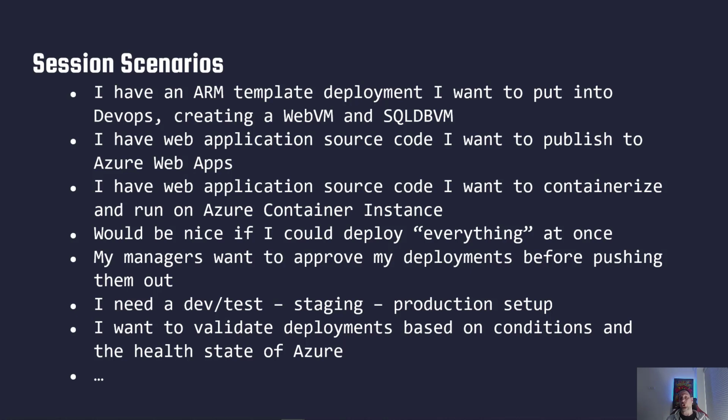But next to that, it's not just about deploying. You might have managers wanting to approve your deployments before pushing them out, and maybe allowing you to switch across different backend environments: dev and test, staging, production. Or overall maybe not even deploying anything, but just running validations based on conditions and the overall health state in Azure, which could mean that a deployment could fail because some service in Azure, or maybe an Azure region, is not available at that moment in time. And so many other scenarios. Again, I'll talk about DevOps magic, and hopefully by the end of the session, you're going to agree with me.